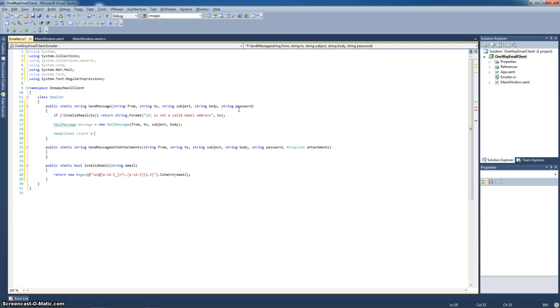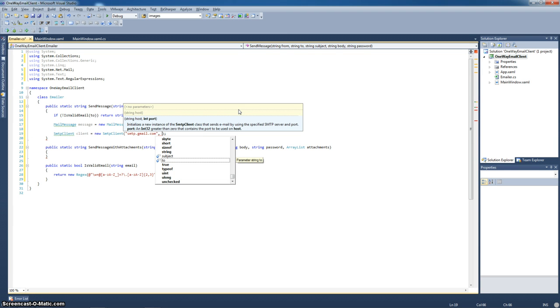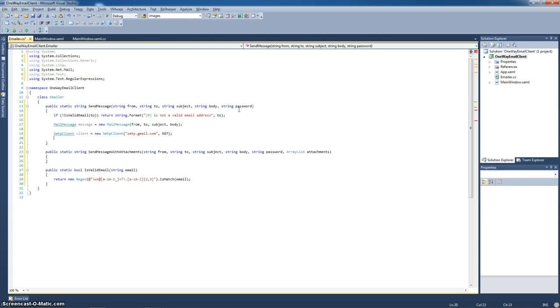So we're going to have a client. We're going to set it equal to a new SMTP client. And it's looking for a host and a port. For today's purposes, we're just going to use Gmail's. If I remember right, using this host, you can only use Gmail accounts. If you want to learn how to use other accounts, that's fine, but for today's purposes, they're not important. The port they use is 587.